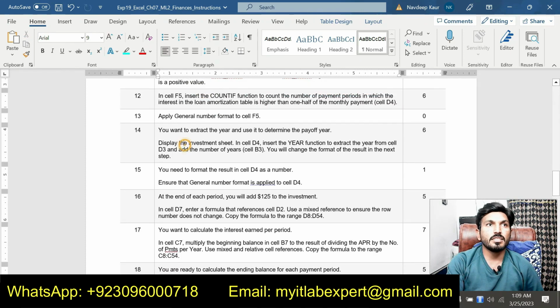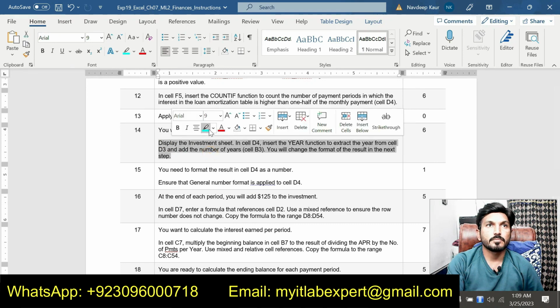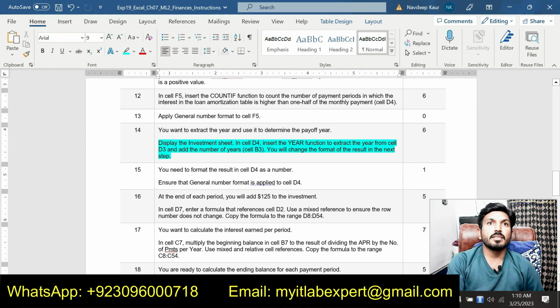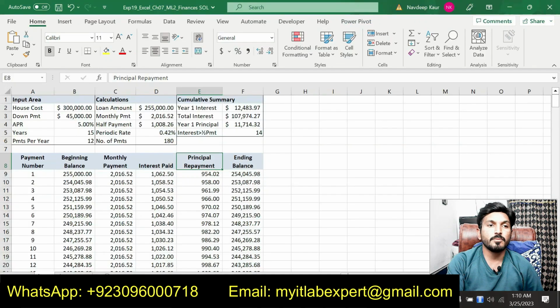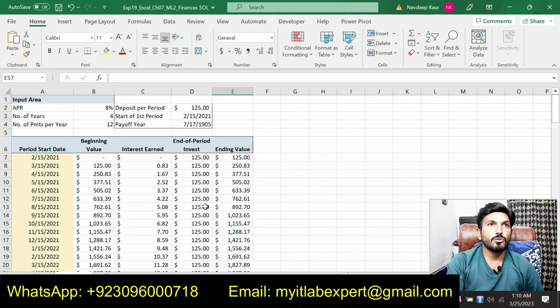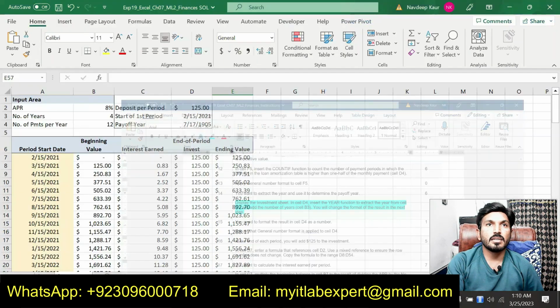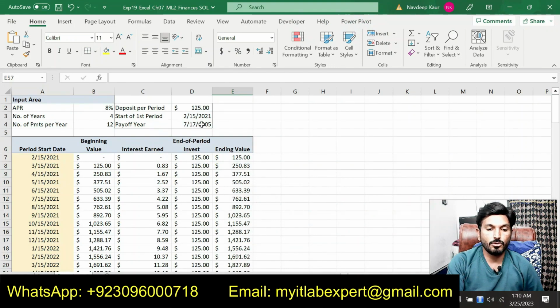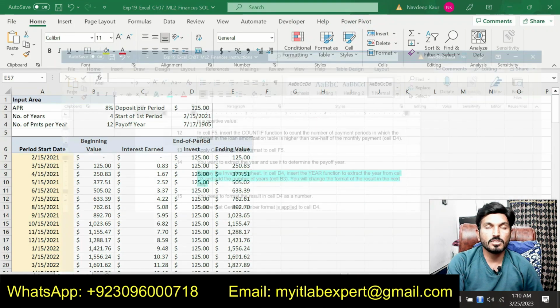Step number 14 is display the investment sheet, and in cell D4 insert the YEAR function to extract the value from the cell D3. So now we will display the investment sheet, and in D4 we are supposed to insert the year function. I have already done this one. So let's go to the investment sheet, and you can see that I have shown the year in the cell D4. I have shown the year by using the formula.